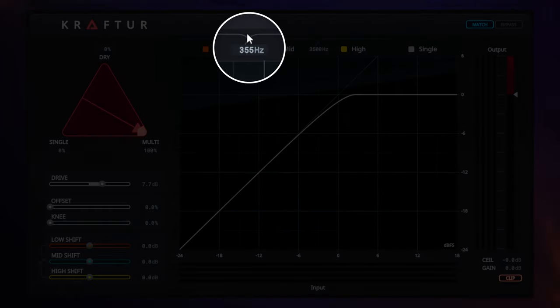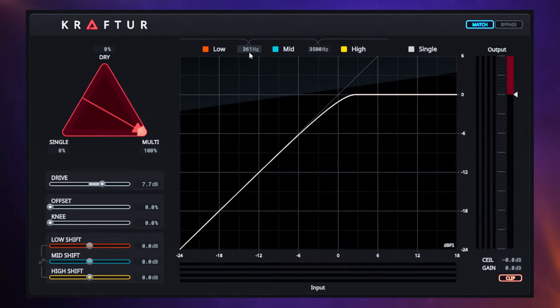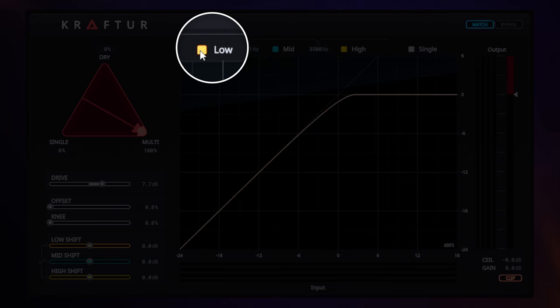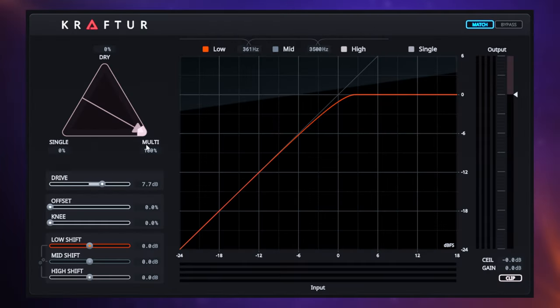If we just go to a crossover point here and click, we can drag left and right to adjust exactly which frequency that crossover occurs for each band. And we can also solo each band just by clicking on it here. So if I just want to solo the low frequency range and hear how the saturation is affecting that, we can do that. So let's do that now and adjust the low shift.